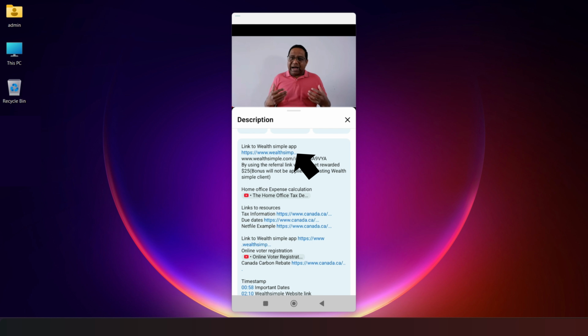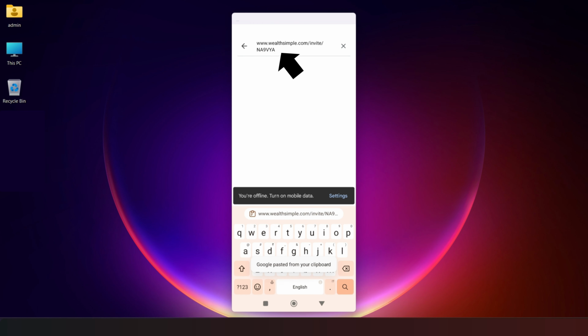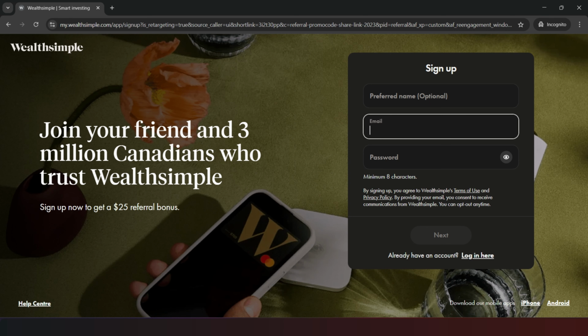Either you click on this link if you're able to click, otherwise just copy the link like this. If you're on desktop, you can paste it in the search bar like this. When you paste it and hit enter, if it is on desktop, and I'm opening it on desktop, you will see the screen where you have this sign up now to get a $25 referral bonus. So here you go and sign up for the Wealthsimple account.